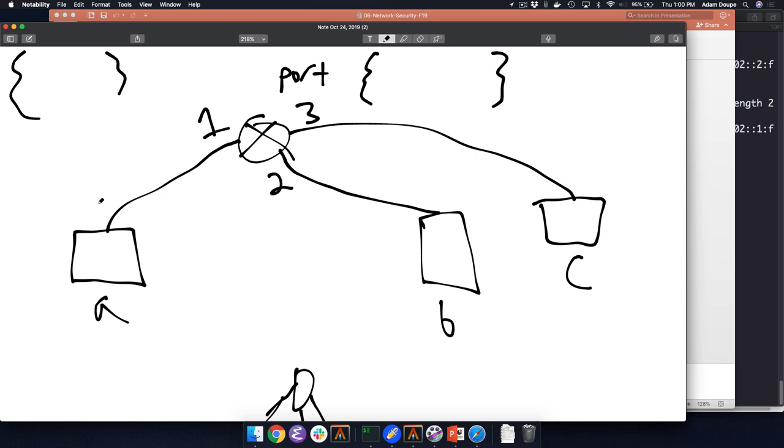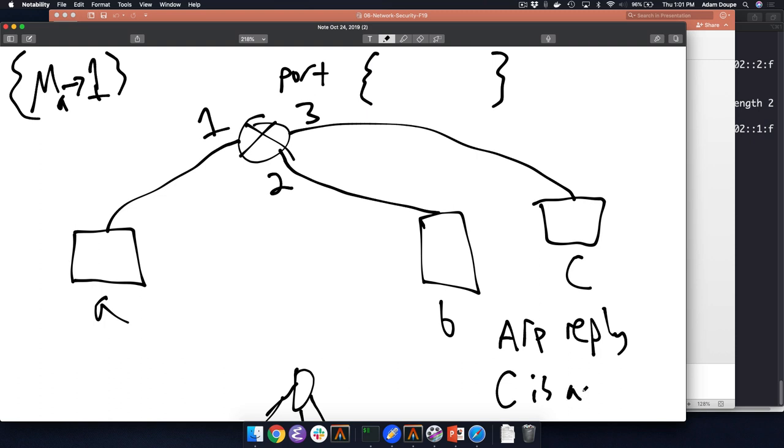A sends an ARP request. Hey, who has the MAC address of C? And the switch updates, okay, great, the MAC address of A is at port 1. Awesome. This request goes everywhere. What if we wanted to pretend to be C? You send an ARP reply. So as B, we can send an ARP reply. And what does that ARP reply say? I have the IP. What do I say? C is that MAC address of what? The MAC address of host B.